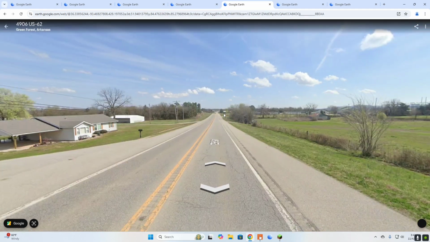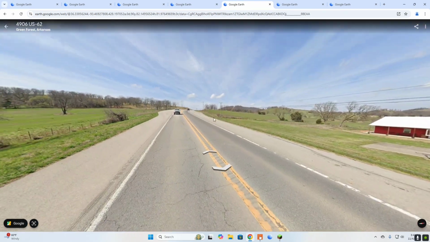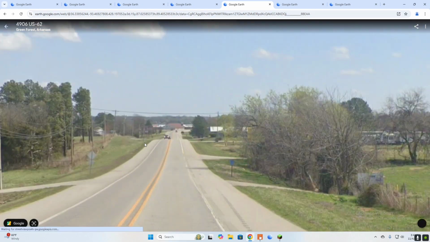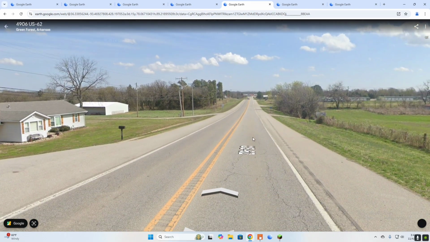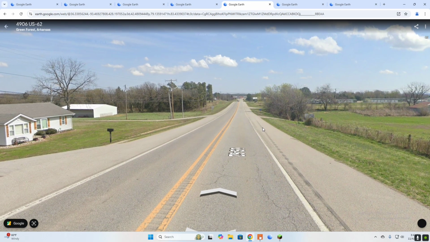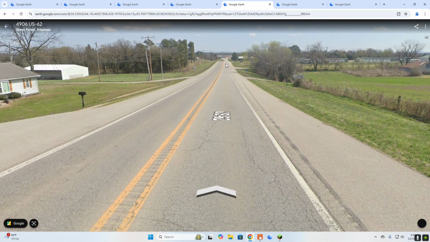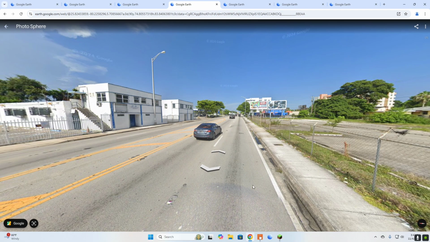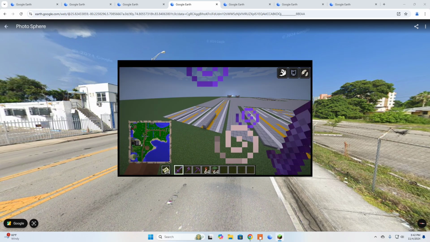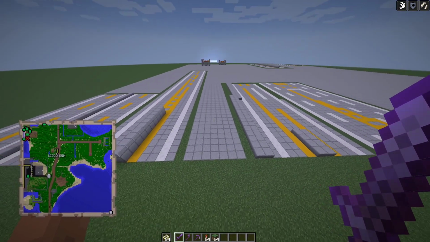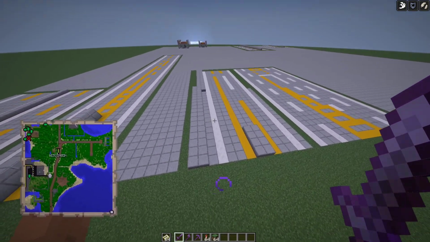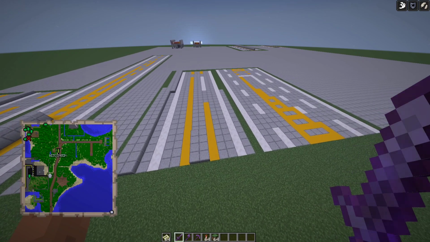Right here, 62. I know this highway very well, and I'm not in Arkansas. But yeah, just like this, you've got shoulders, pretty wide. Then it's just two-way traffic. Simple, clean, works well. Next, I tried to fit all of the different designs into two roads so I didn't have to build all of them.